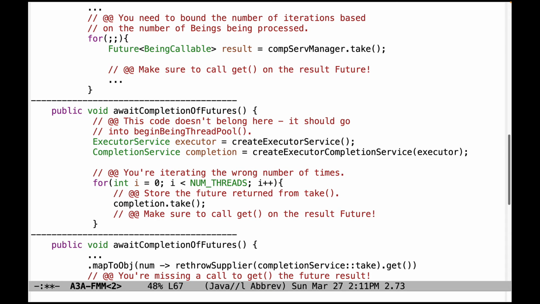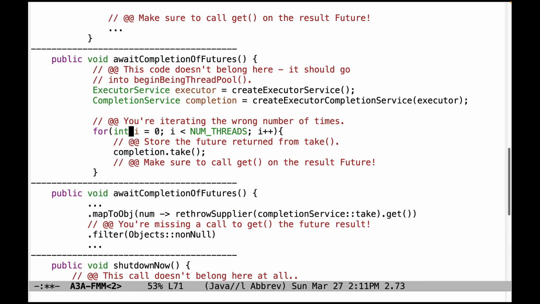Here's another problem with await completion of futures. The code that we're showing here, the call to create executor service and create executor completion service, those things don't really belong there. They belong in begin being thread pool, so make sure you hoist them up there and don't put them in await completion of futures. Down here, this code is also iterating the wrong number of times. It should not be iterating for number threads or num_threads. Instead, it should be iterating for the number of beings. Another problem here is you need to make sure that you're storing the future that's returned from the take call. And once you store that future, make sure you call the get call on the result future in order to be able to get the result.